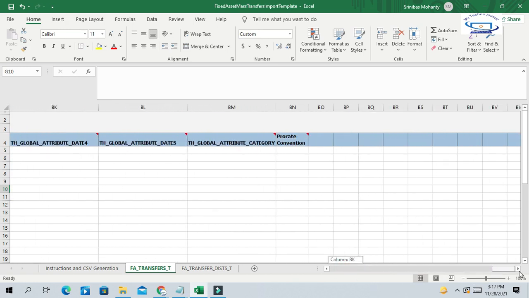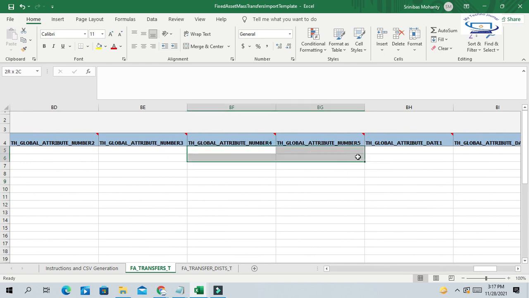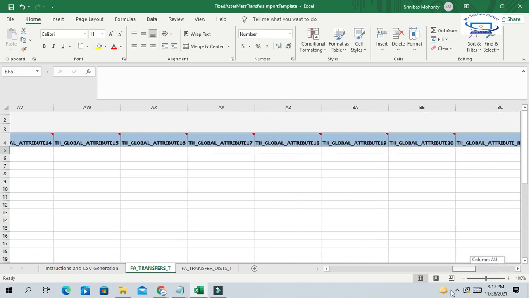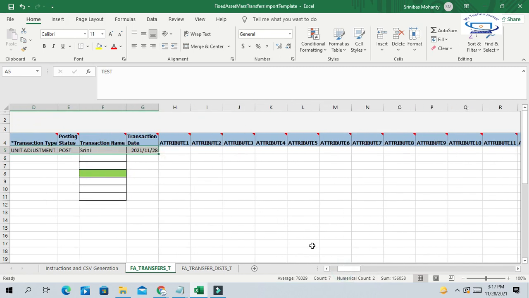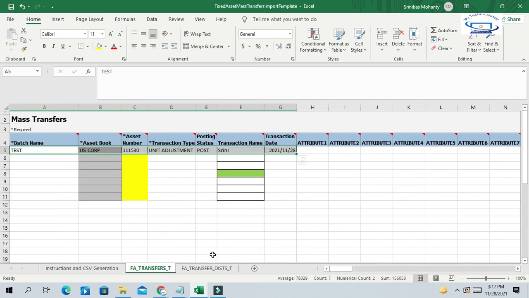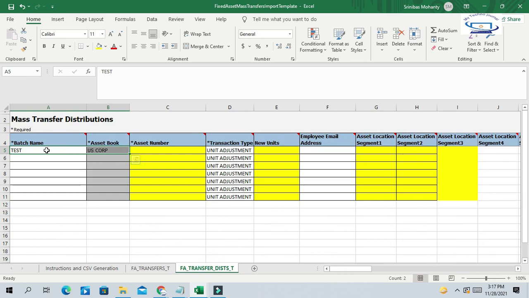Just look for any unnecessary information; you should not take it here. In FBDI you will see a lot of default data, and you should remove this information to avoid issues, because all the data you are populating here should be validated by the system. These are all the DFF attributes we don't need, and the corresponding distribution information. So we'll do the unit adjustment.